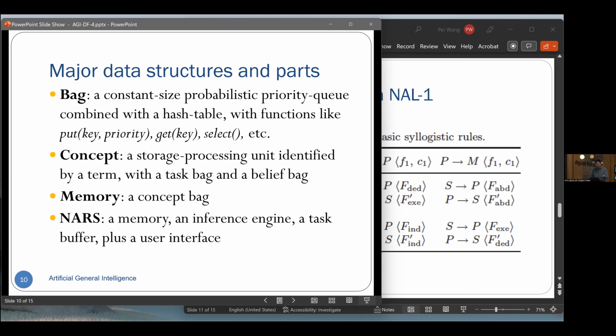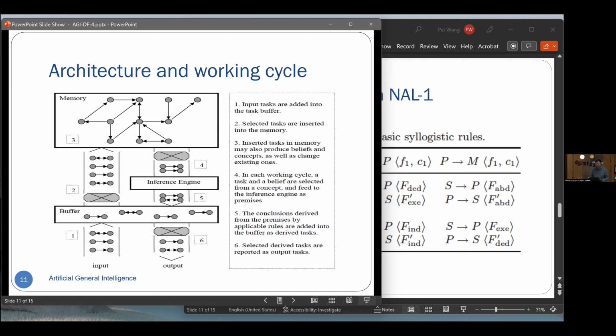Then the whole NARS in this simplest implementation is what? It's just a memory, an inference engine, a task buffer, and a user interface. It's shown in this simple diagram, okay? And here I have a rough description of what I have already said. Input comes here. Each of them is just two nodes linked by an inheritance relation, or here I even have this symmetric version, which we call similarity.